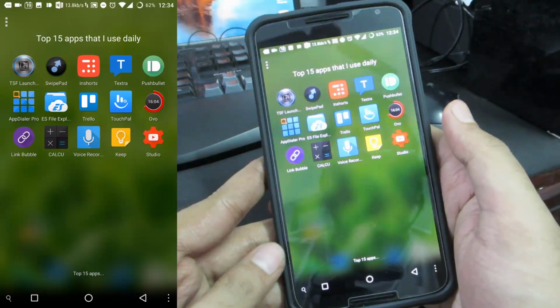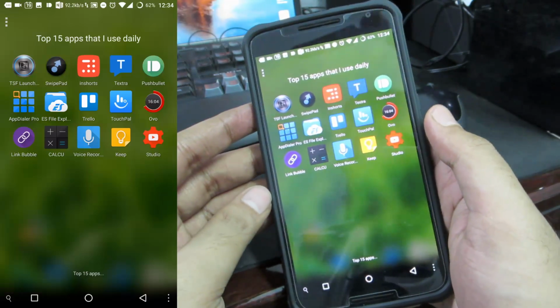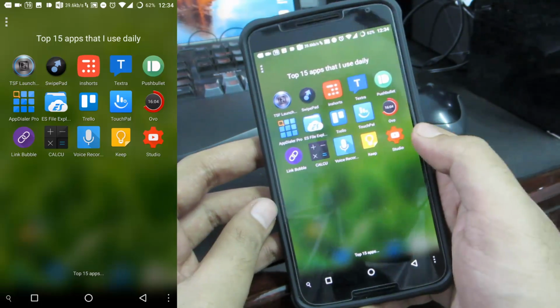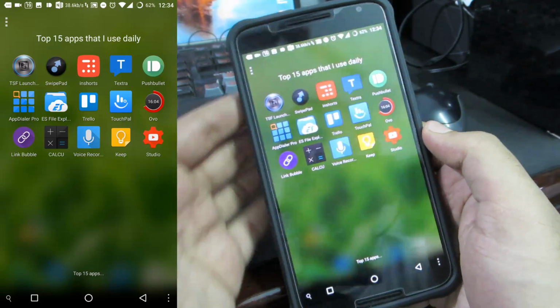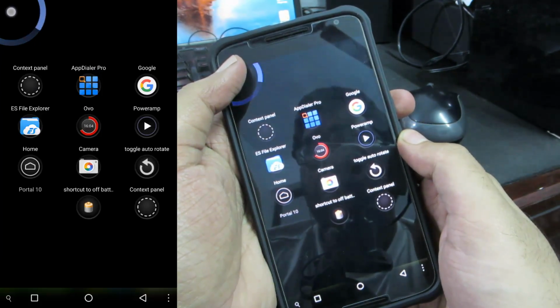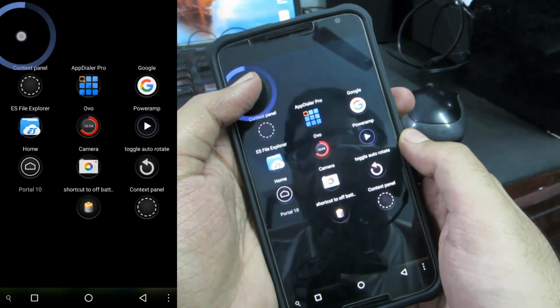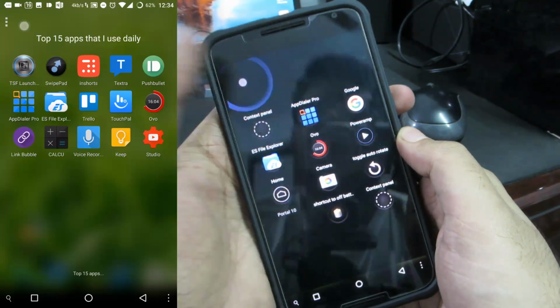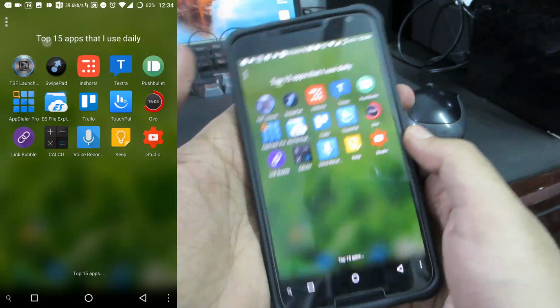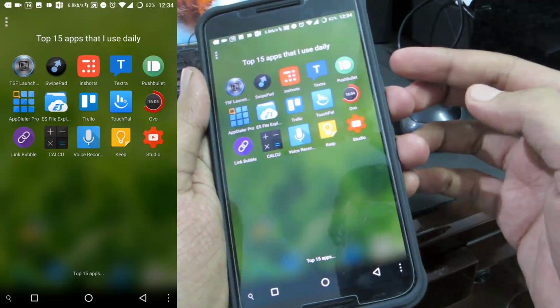So guys, the first one is the TSF Shell or TSF launcher, which is my default home launcher. The next one is the Swipe Pad. When I swipe from the edges, which I've already configured, I get access to my quick shortcuts or the apps that I frequently use. So I simply swipe from the edge to access these shortcuts. And that's Swipe Pad.